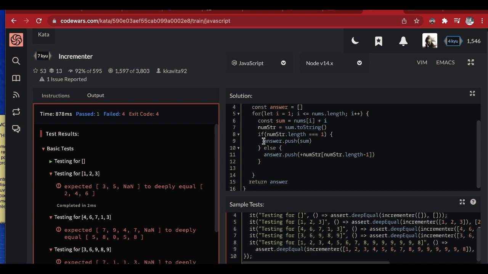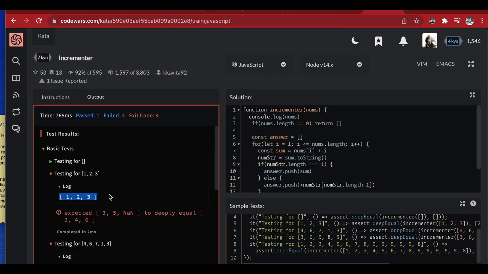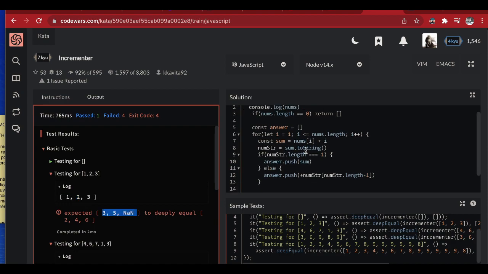So this is the original array. We're supposed to get 2, 4, and 6. Why did we get 3 and 5 and not the number? Oh yeah, that's here. The sum of i plus i. Remember, this is index.